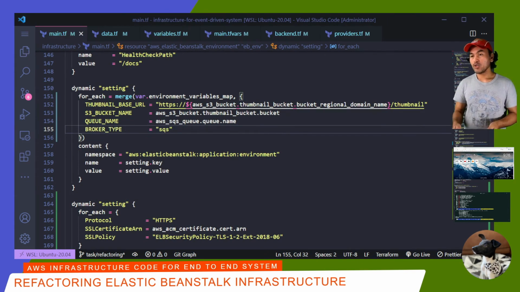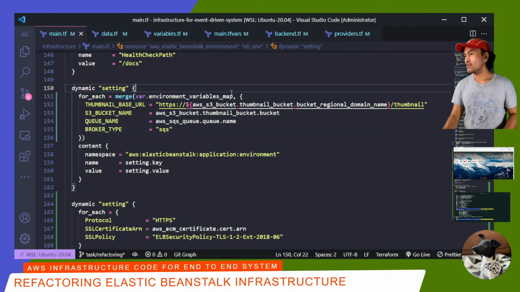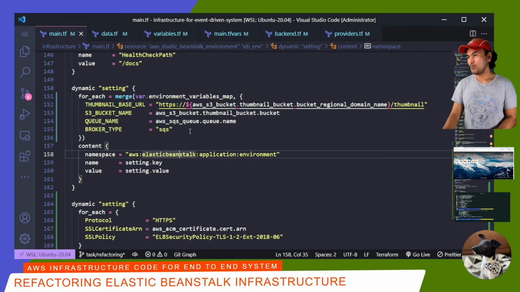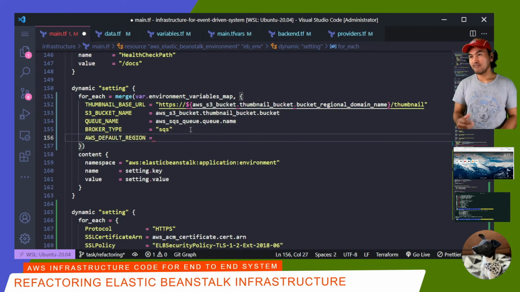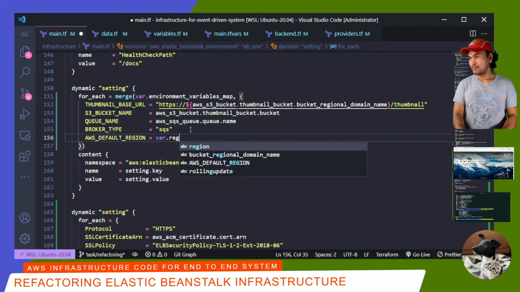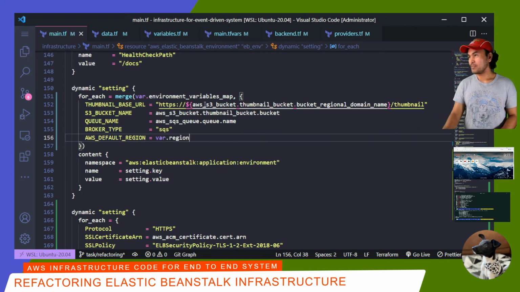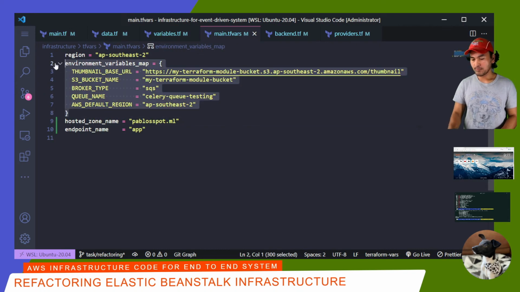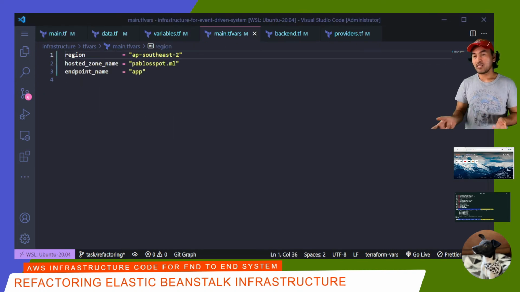Now, I'll go to my main.tf vars to check what other environment variables are being passed. So the only environment variable that's missing is the AWS default region. So what I'm going to do is copy that, head back to my main.tf, add that inside my environment variables block, and set the value using the region variable. And now if I go back to my main.tf vars, I can get rid of the whole environment variables map. So that's the last task done.